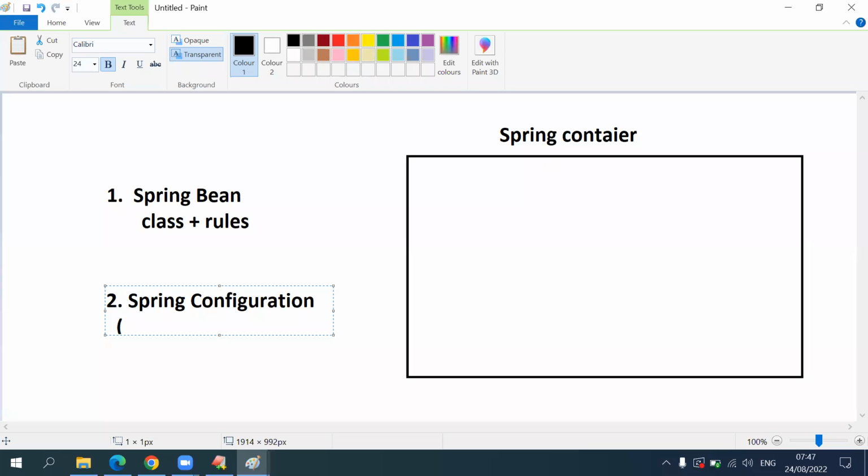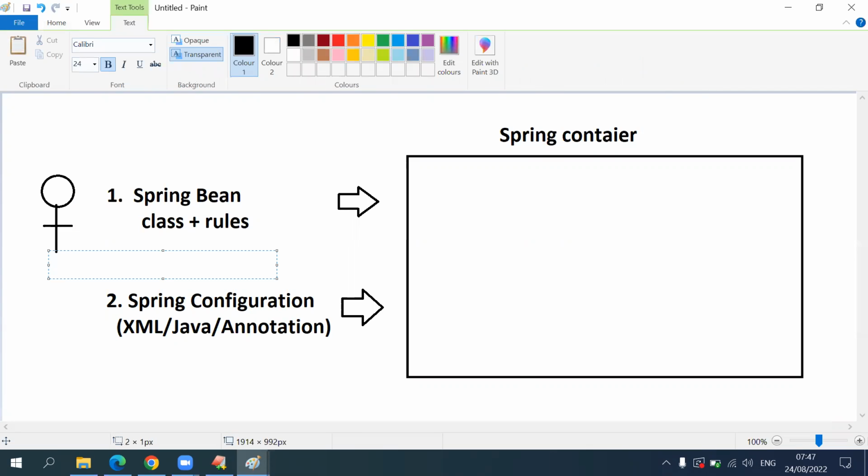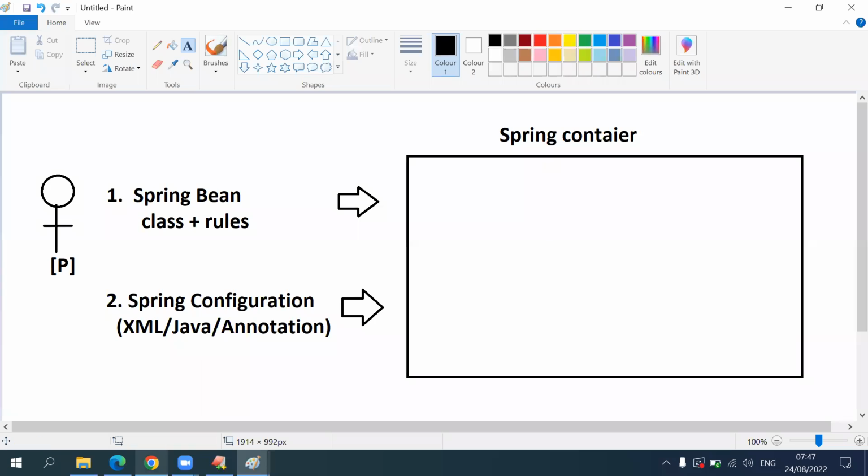Configuration we can write in three ways: XML, Java, and annotation. In that, the most important is annotation. So here you can look, there are two inputs we have to provide. This is the programmer's duty. You should give your inputs, programmer. The programmer has to give two inputs.